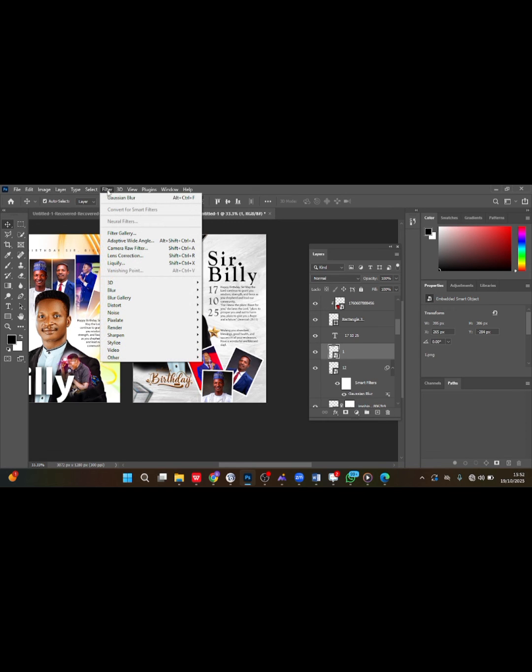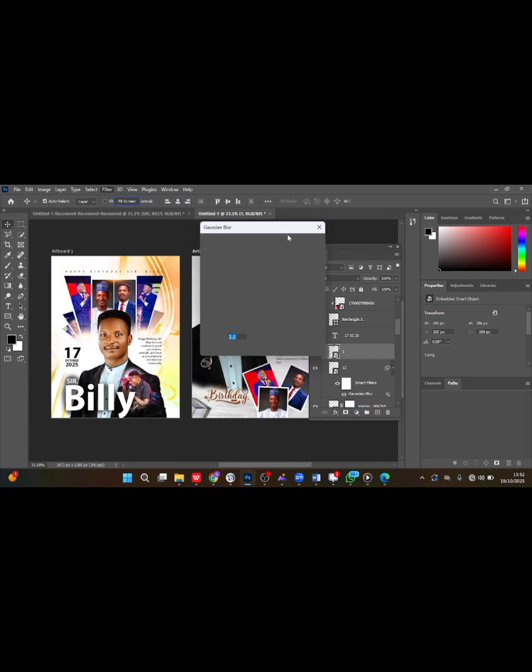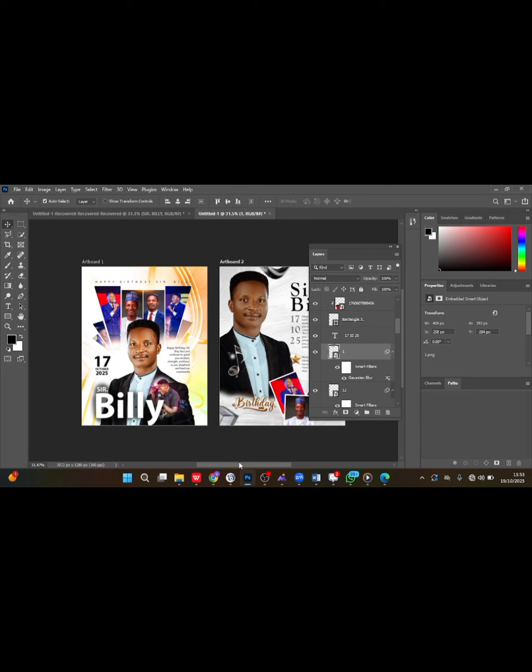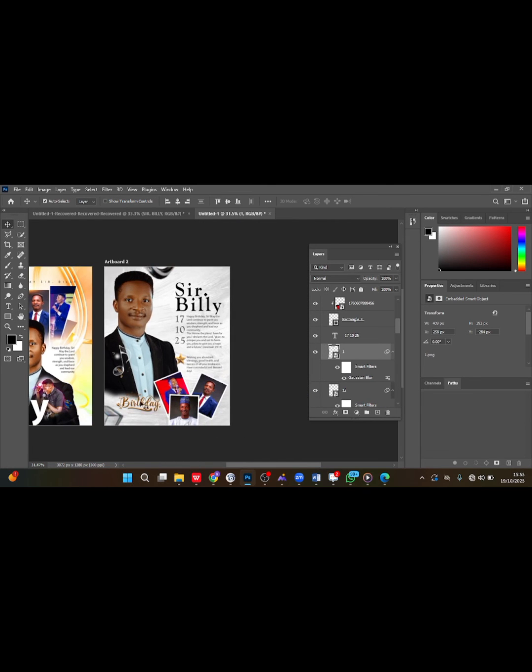Okay, I'll go on filter, Gaussian blur. So you can actually see how it works. I will hit Ctrl J to duplicate the layer, and then I'll drag it around this axis. So here we are good to go.